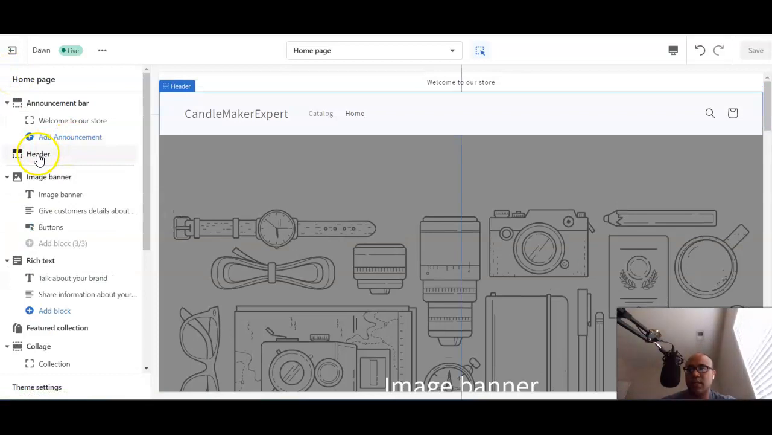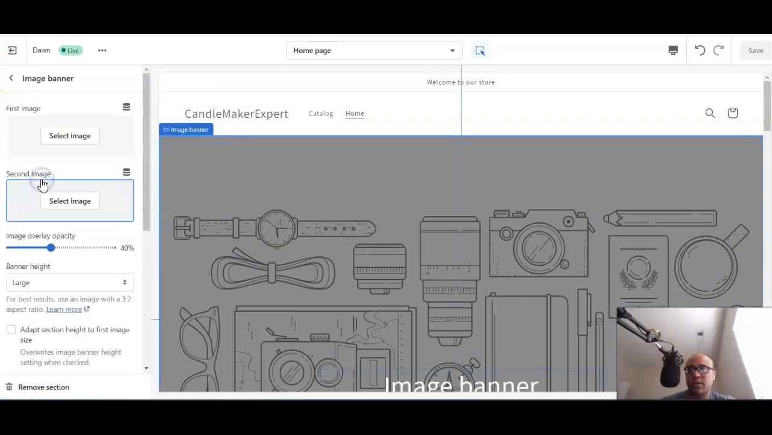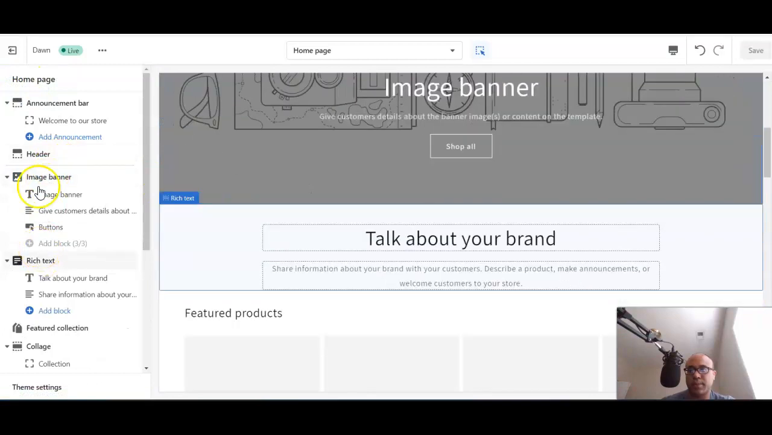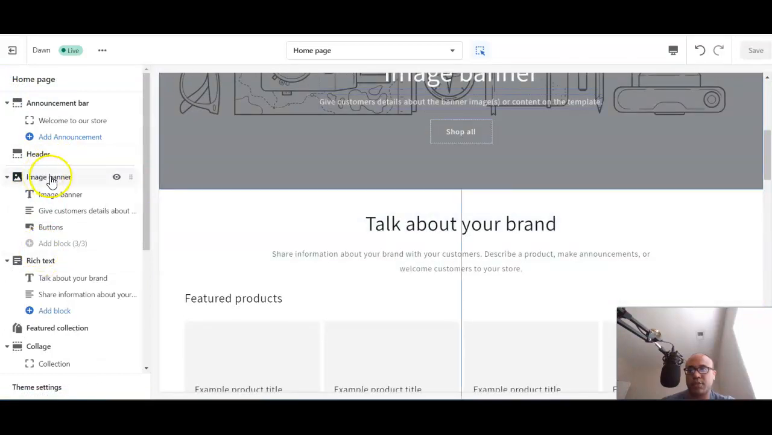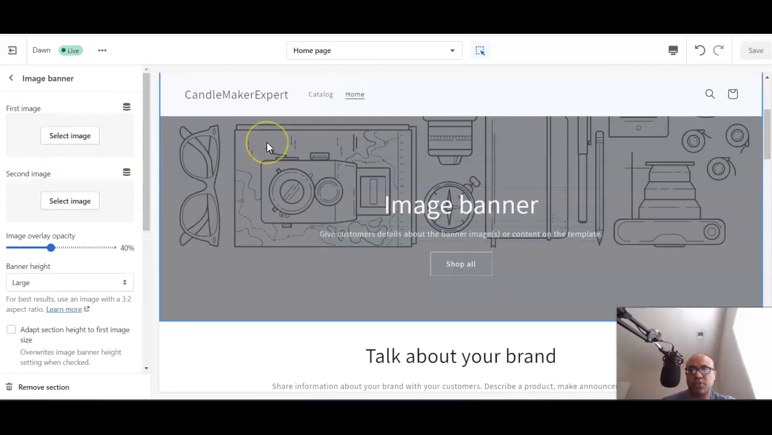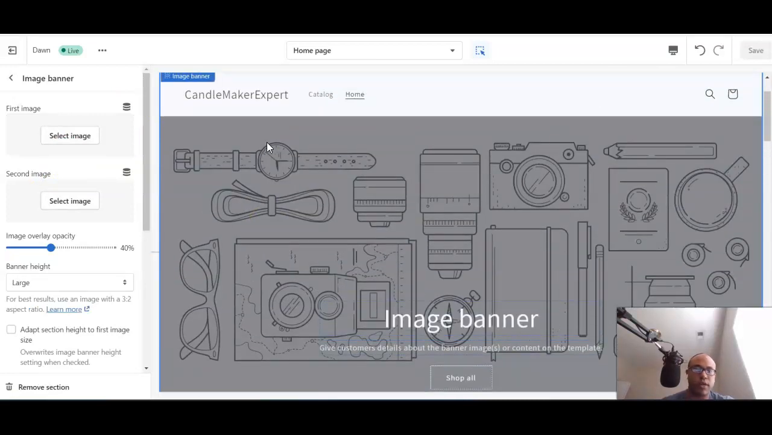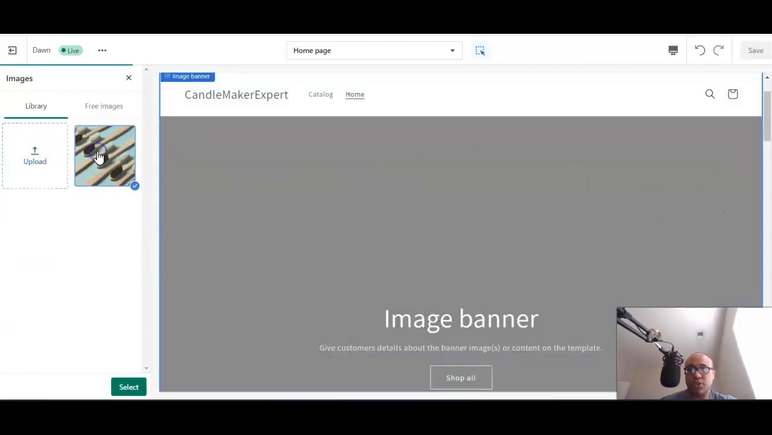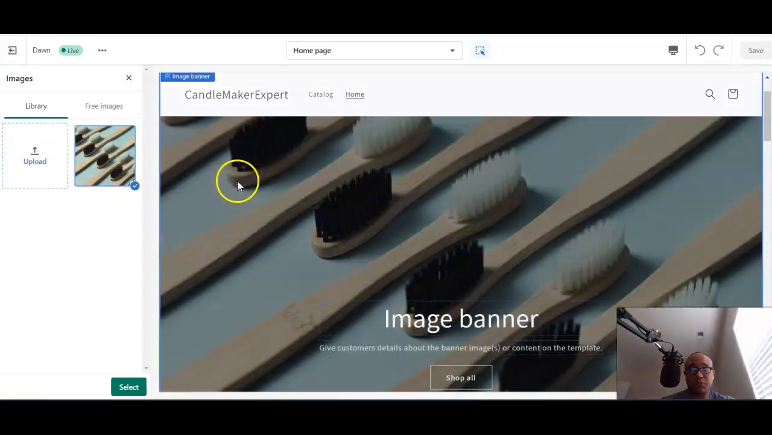Now the next thing is the image banner. So this is the image banner right here, right? And the image banner is your first section of your store that's really going to tell people what your brand is, who you stand for. And like the other ones, they give you an option to choose an image. Let's say we want to choose the toothbrush, really let you guys know, hey, we sell toothbrushes, and you have really great pictures that Shopify provides for free.